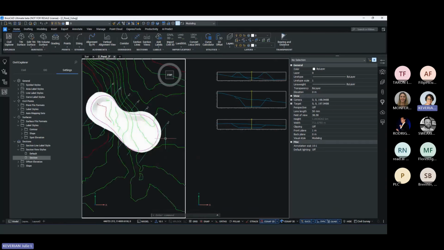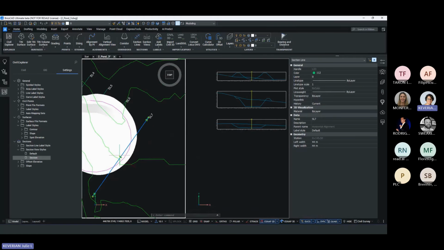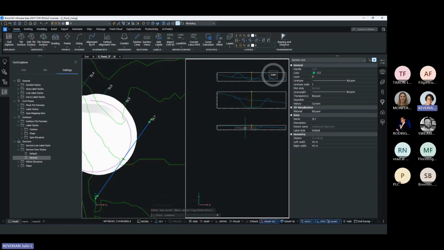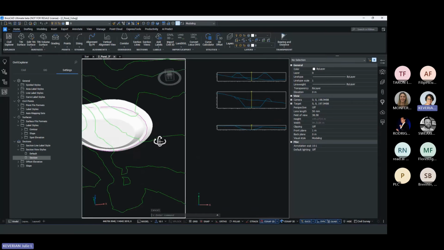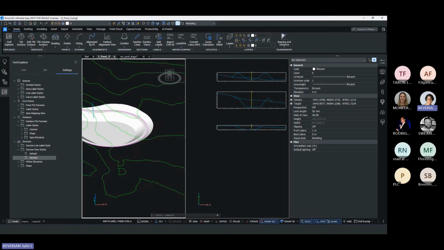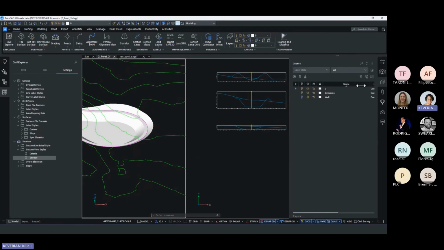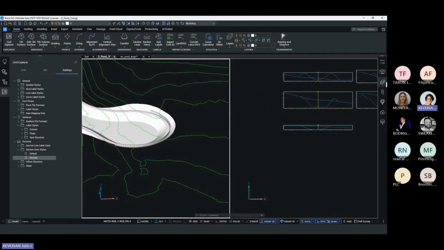All right, what about changes? Well, let's start by splitting the screen into 2 views. And by selecting and dragging one of the section lines in the plan view, you can see it directly changes in the right viewport. This means that if something changes along the way, you don't need to redo the process from scratch.